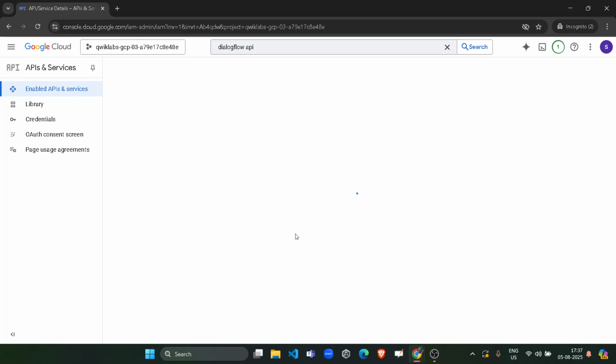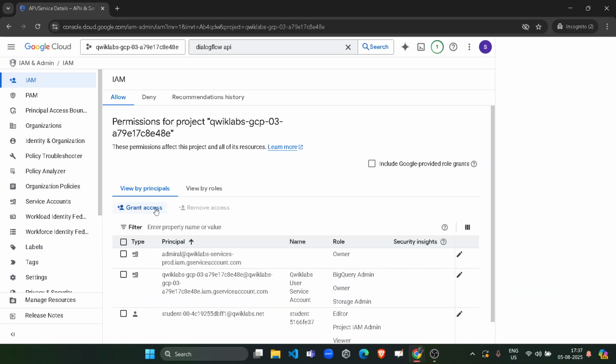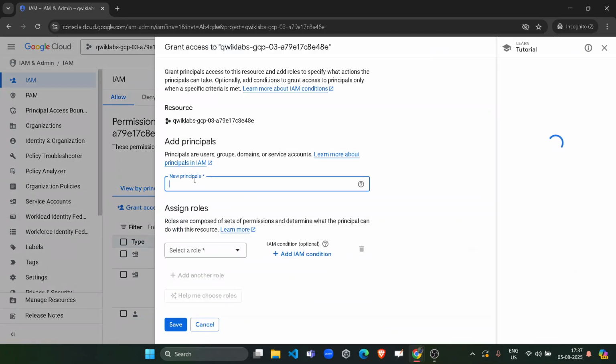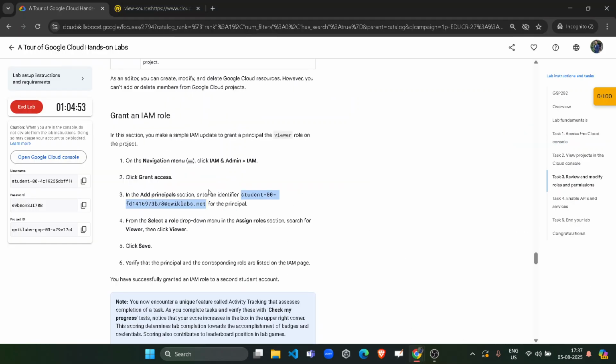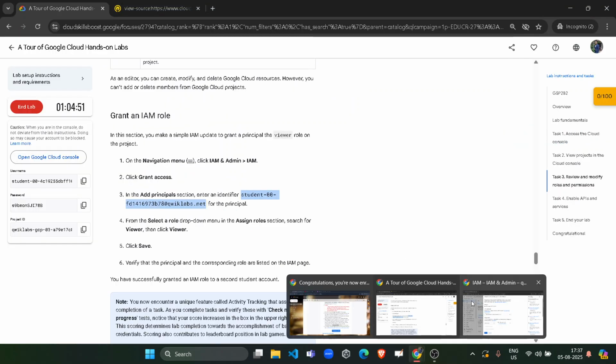Wait for the panel to be loaded. Now from here, click on this grant access button. Add that new principal. Just paste whichever we copied. We simply copied it from here. This one part, the highlighted, we have to copy it and paste it here.